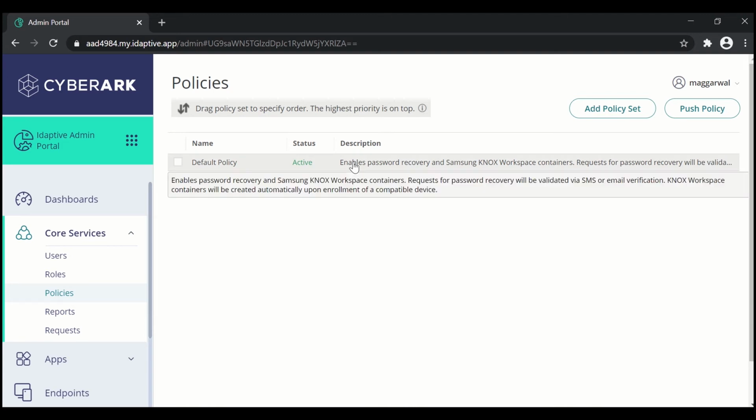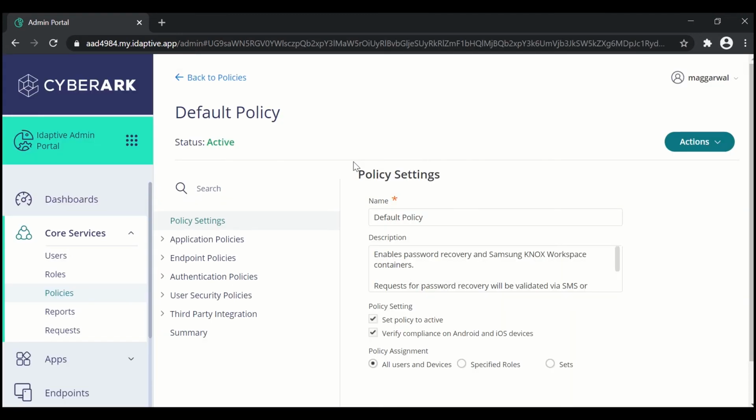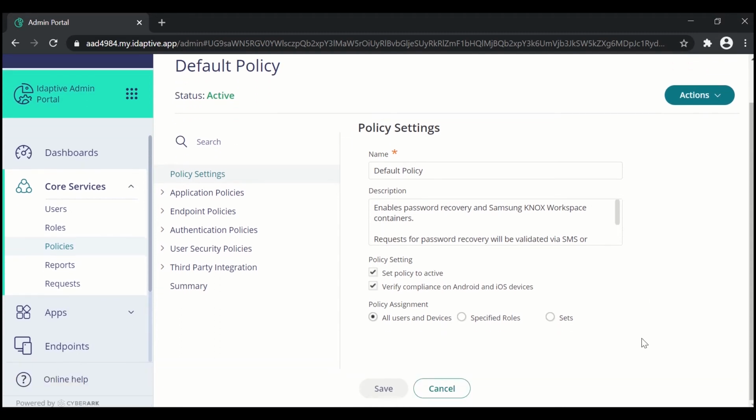Click on this default policy and we can see the name of the default policy and its description. We can also see the different policy settings, as we can set the policy to active or to verify compliance on Android or iOS devices. We can also assign the policy to all the users and devices, or to specific roles that have been created, or to different sets, that is, the specific collection of users or devices that we want this policy to be applied to.